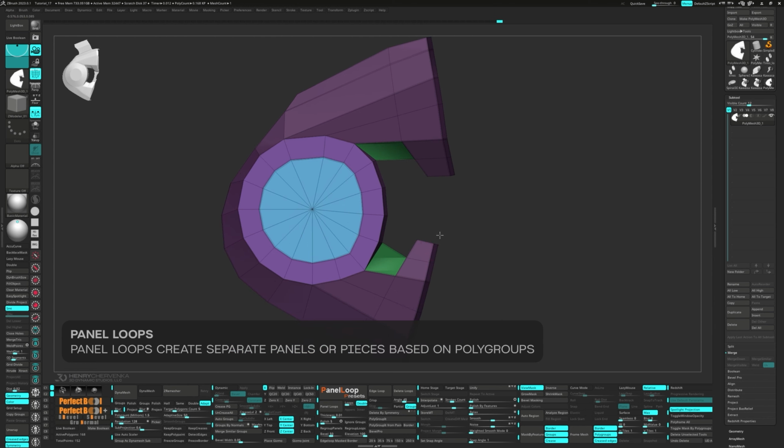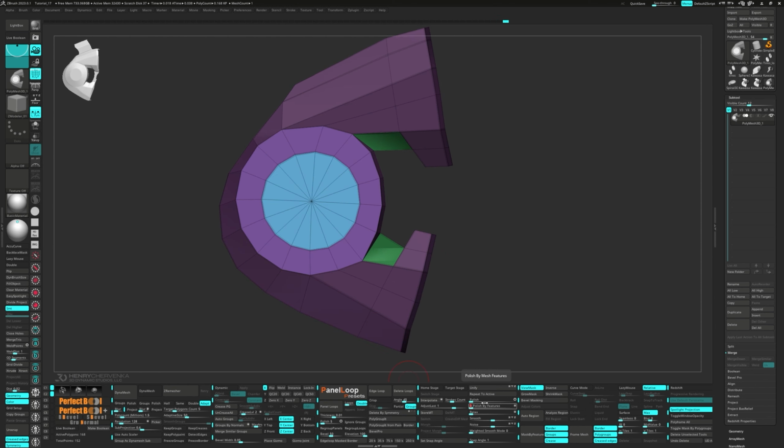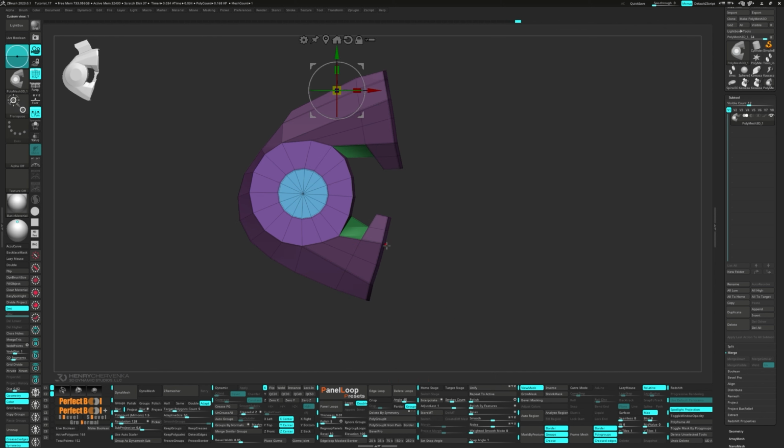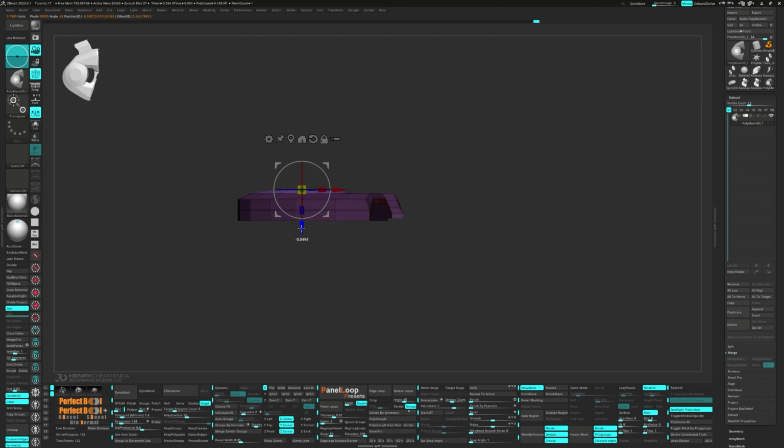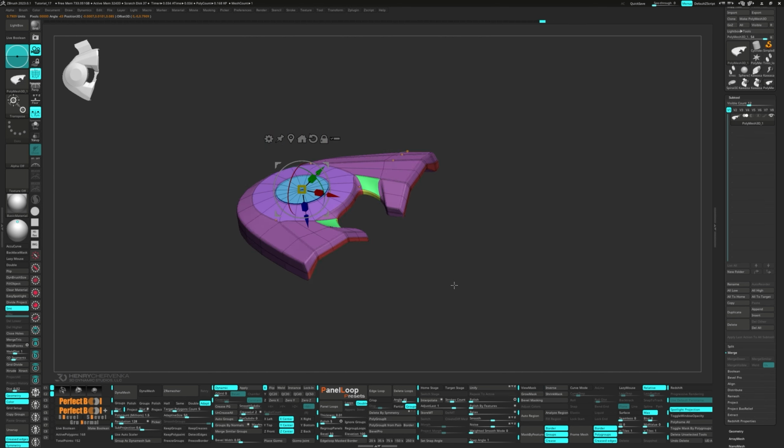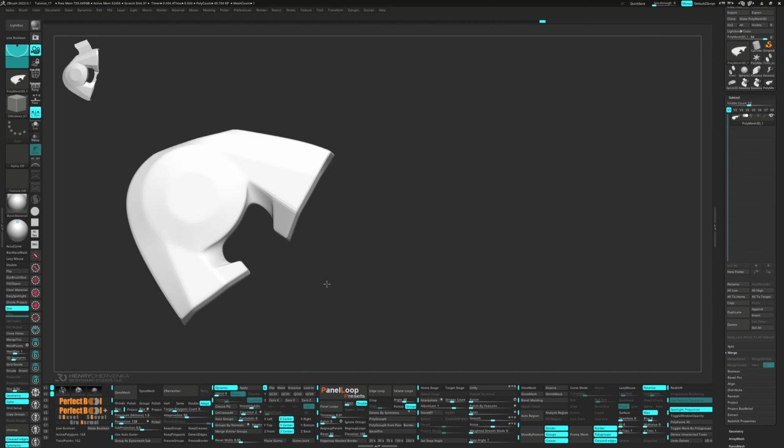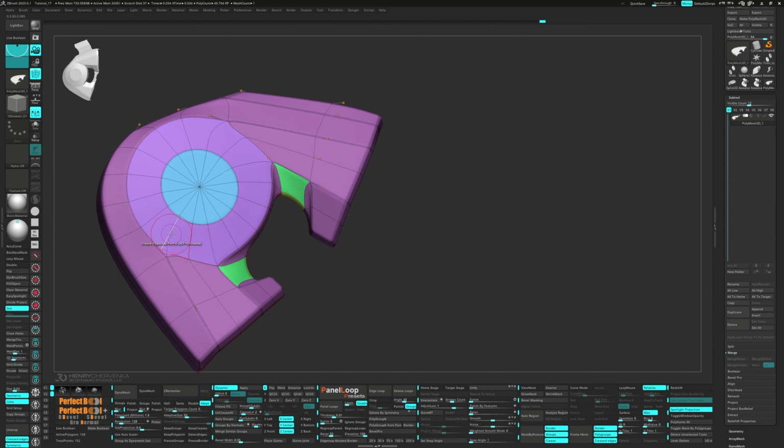Panel loops can often help you get rid of that muddy, wobbly look that often comes with sculpting. They create this effect of separate panels or pieces, making your model look less like a sculpted figure and more like a real mechanical piece. It's the kind of detail that draws your eye and keeps it there.